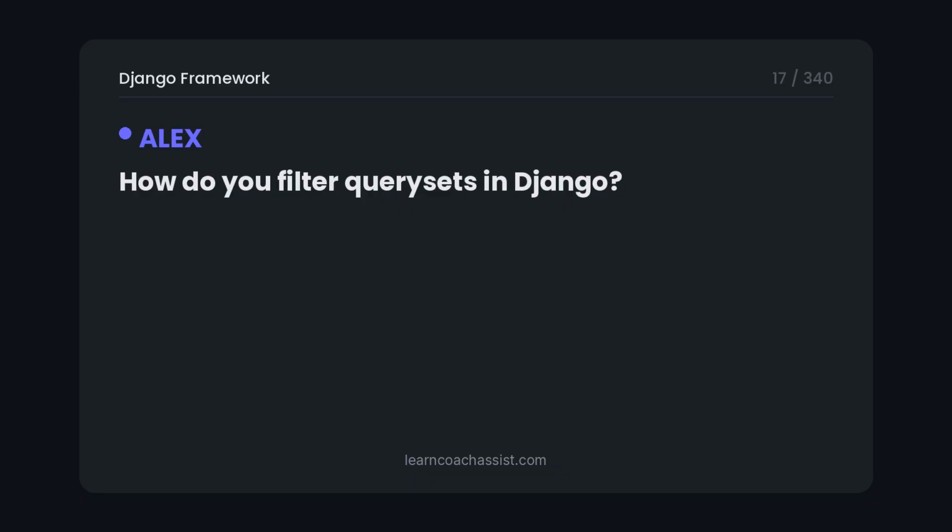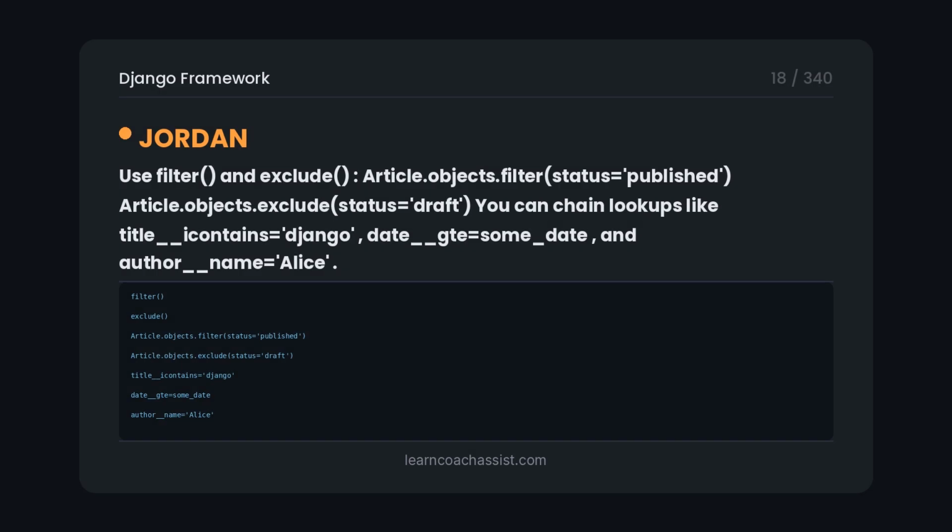How do you filter QuerySets in Django? Use filter and exclude: Article.objects.filter(status='published'), Article.objects.exclude(status='draft'). You can chain lookups like title__icontains='Django', date__gte=some_date, and author__name='Alice'.